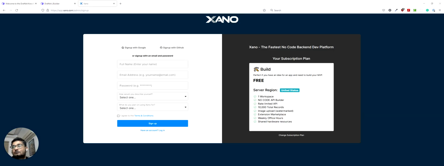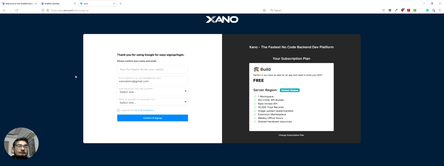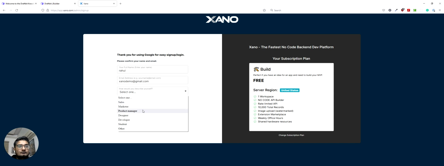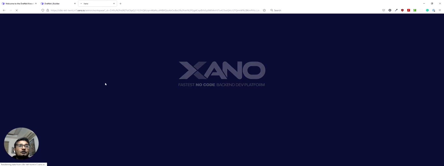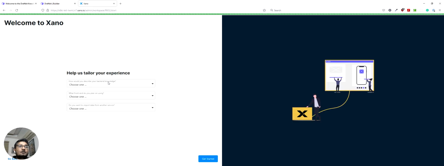I'll sign up with Google. Quickly sign up. And it's just going to ask you for some information. Click on I agree and confirm. So this is a free instance of the Xano backend. It's going to load up my workspace now.